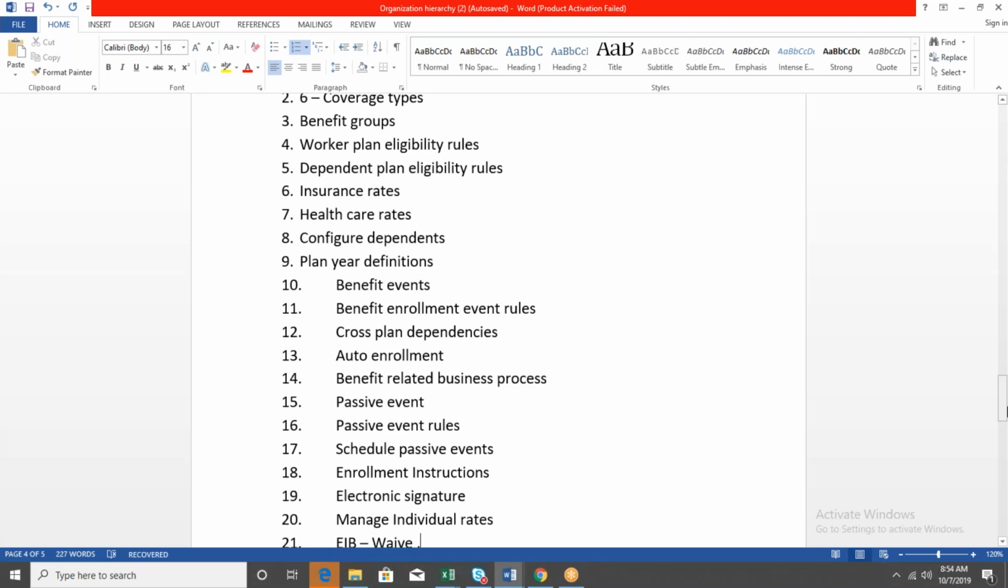Is there any difference between configure and implement? Or do configure and implement remain the same? The terms will be changed.